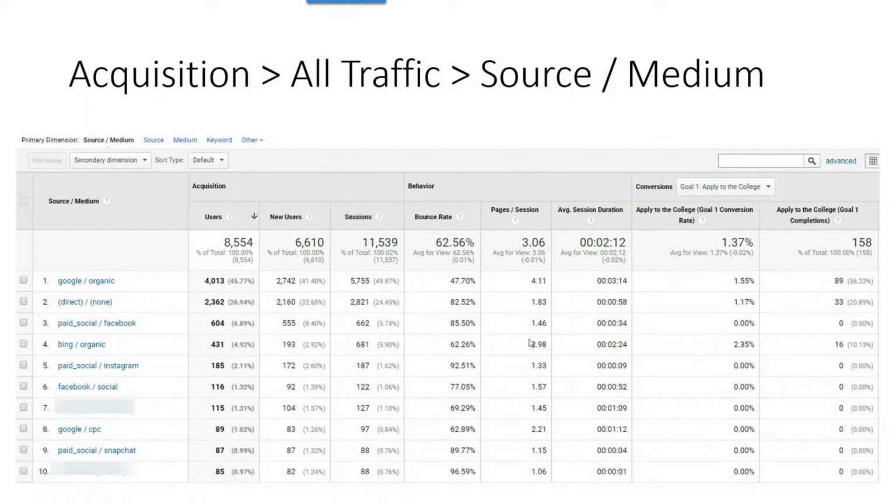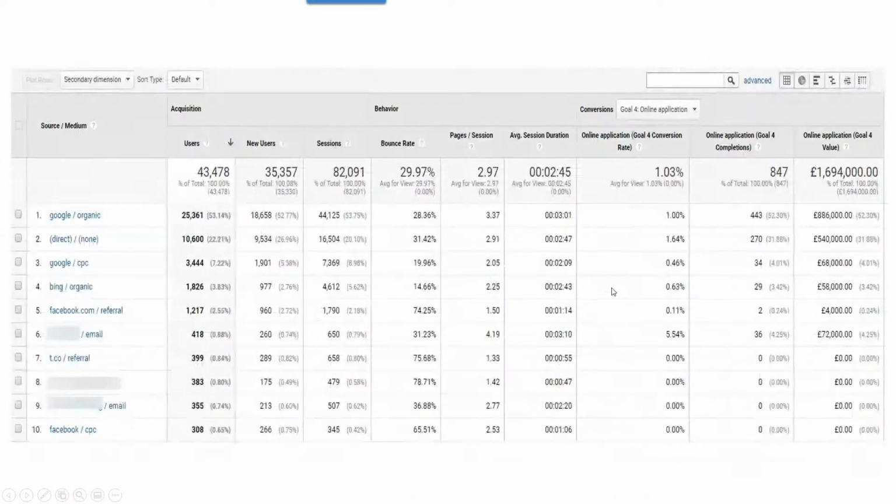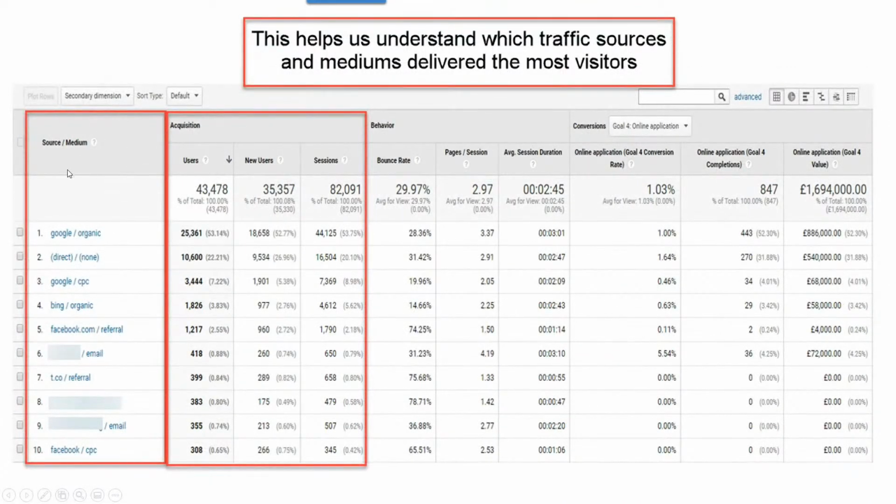So when you come in here, you can get lots of great information on not only the traffic sources, but how these traffic sources behaved. So if we come into source medium and then we look at acquisition here, this is helping us understand which traffic sources delivered the most visitors. So this is pure volume. So there you could say, okay, these are the volume of people that drove traffic to the website. This particular organization ran a Google Ads campaign. It drove 3,500 people to the website during the time period. 1,900 of them were new.